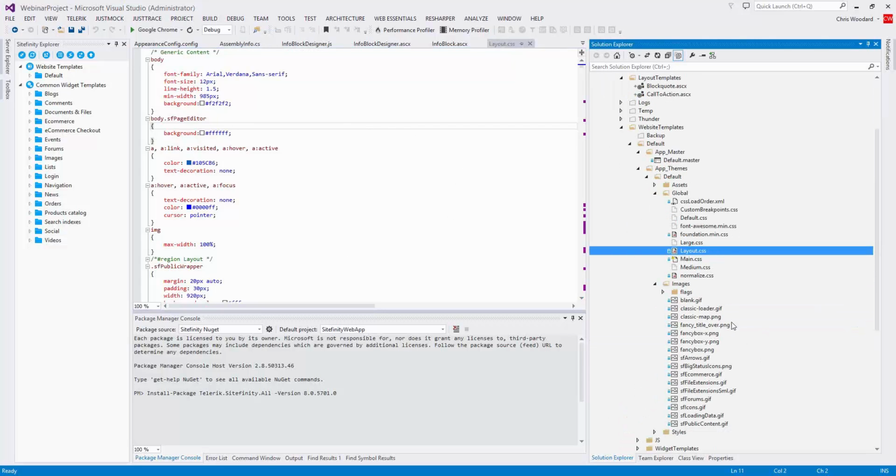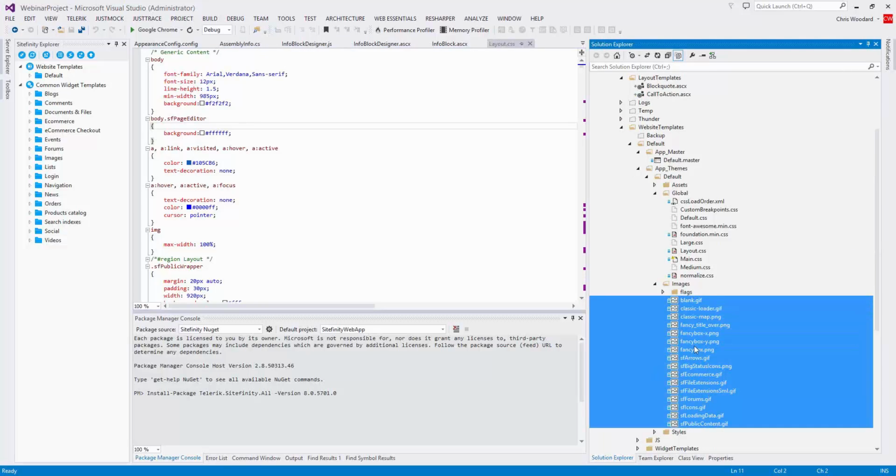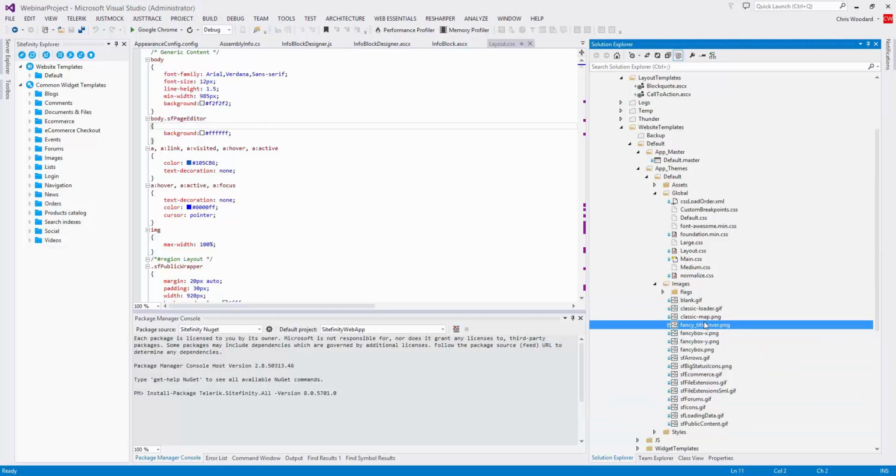Also, you'll have a lot of default images that Sitefinity will install for you. Okay, so none of these are my images. These are all Sitefinity images that Thunder created.